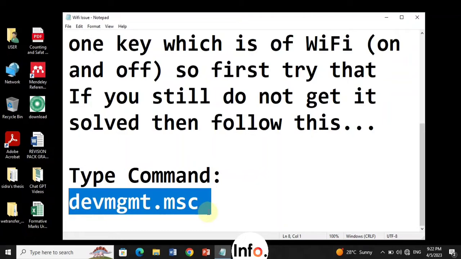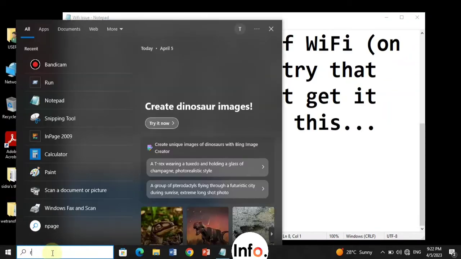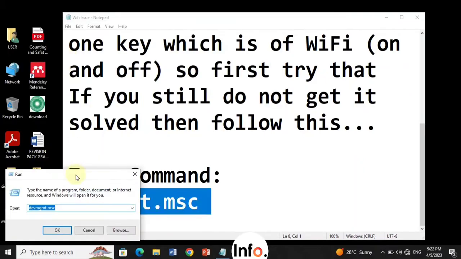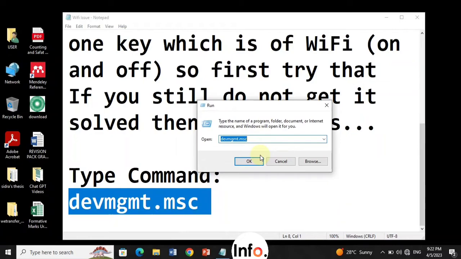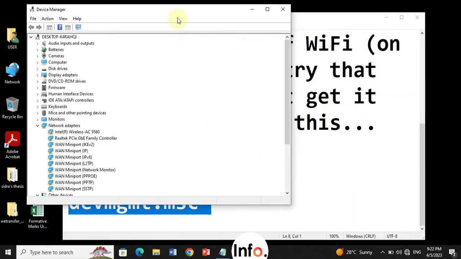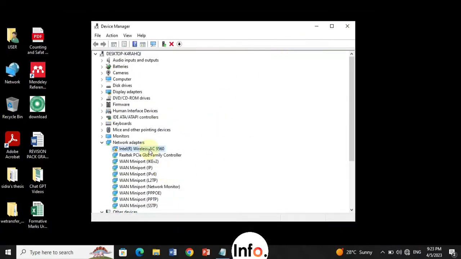For this step, all you need to do is go to the start menu, search for run, R-U-N, and when you click on the Run application, there will be a window pop up over here. Type the command devmgmt.msc. After typing this command, click OK. Yes, and there will be another window which is related to Device Manager. Over here you can see your computer drivers. You can see the wireless driver is not updated, it needs an update.